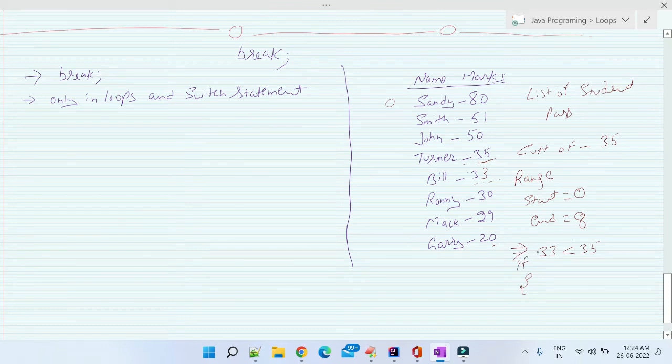So if marks are less than the cutoff marks, then what we need to do is break it. I hope this explanation is clear for everyone. We will see this example practically.